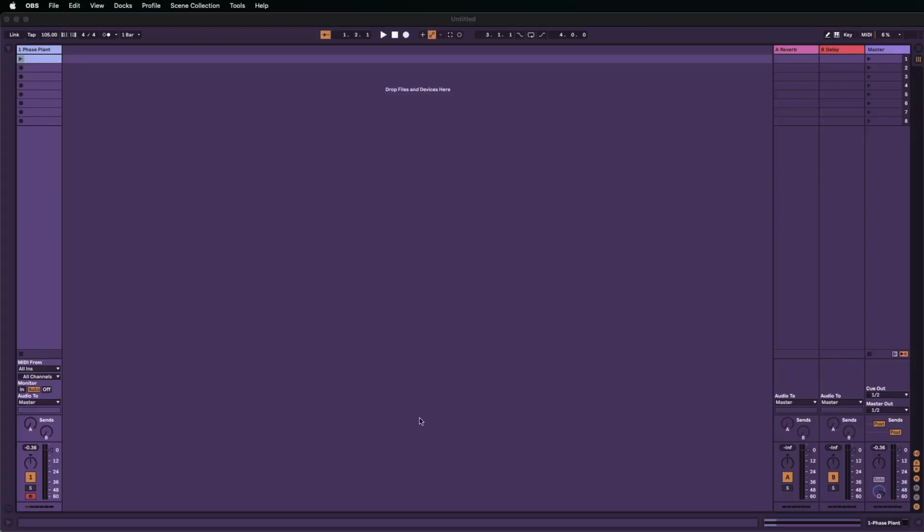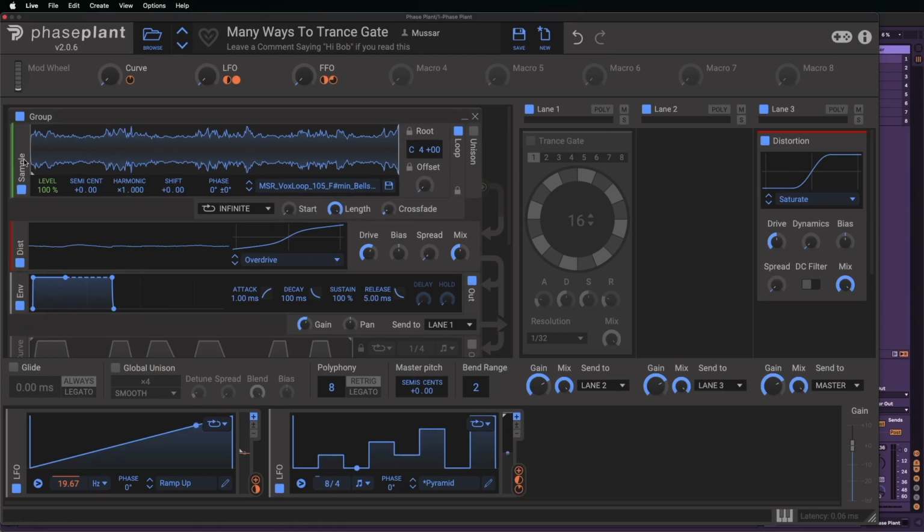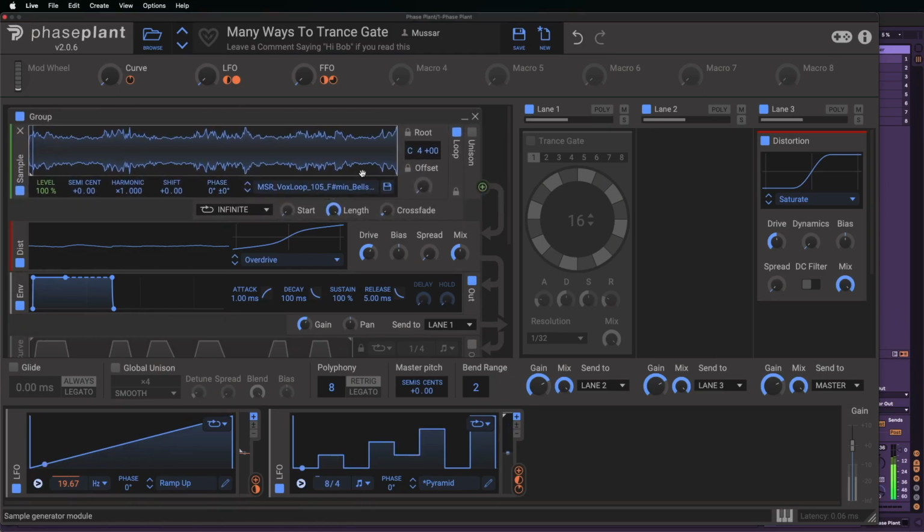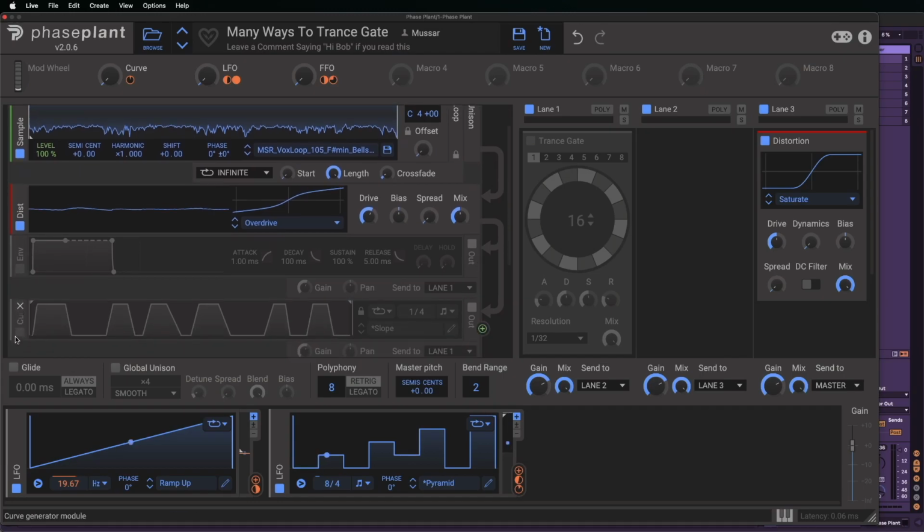Here's two quick examples. First, a vocal loop that I've loaded into the Phase Plant sampler. If I wanted to give this loop a trance gate effect, I could do that in a few different ways. If the pattern repeats, I could just program it into the trance gate snap-in. If I want a bit more control, I could draw a pattern with the curve output generator and adjust the ADSR values.